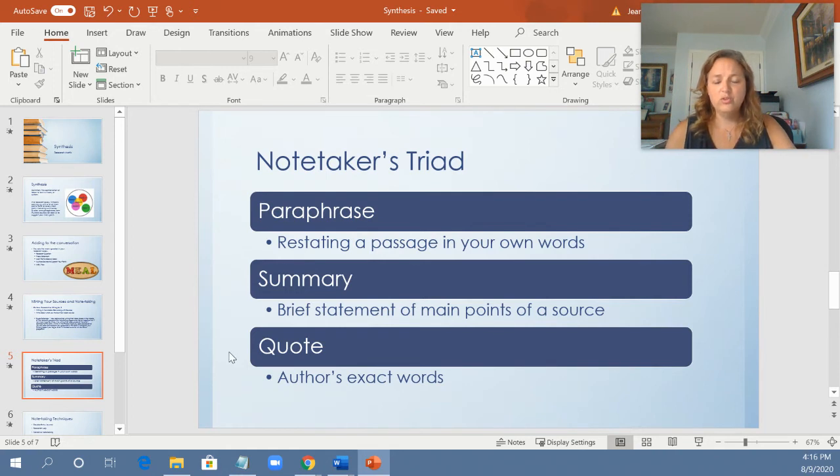And then, of course, when you do a quote, you're quoting the author's exact words. You're putting it in quote marks, and you need to make it make sense in the context of what you're writing. So sometimes people have to change things within the quote. And if you do that, you'll put brackets around what you've changed. We'll talk about that a little bit later in the semester. But for right now, you just want to know that you have three things that you'll be doing with your source material. You'll either be paraphrasing it, you'll be summarizing it, or you'll be quoting the author's exact words.